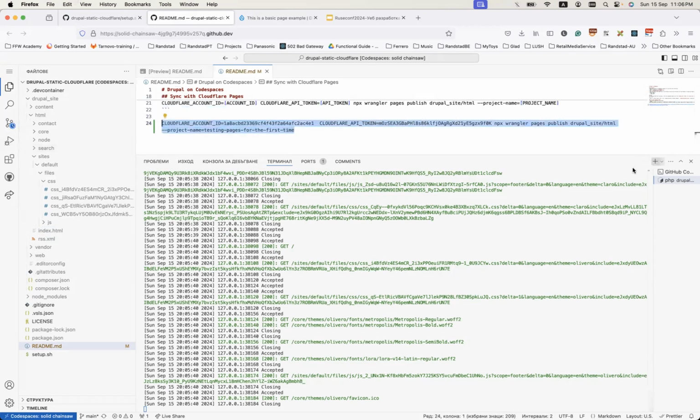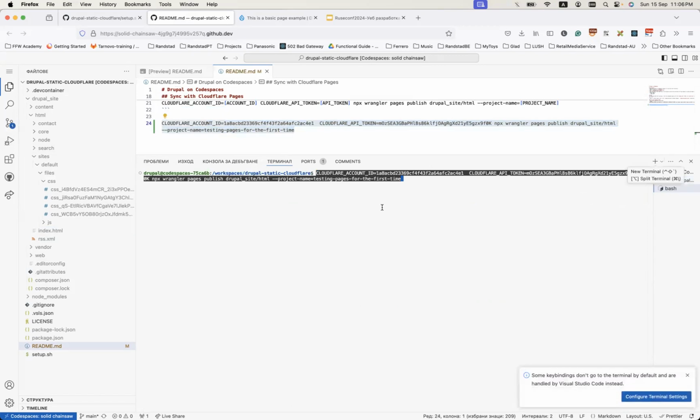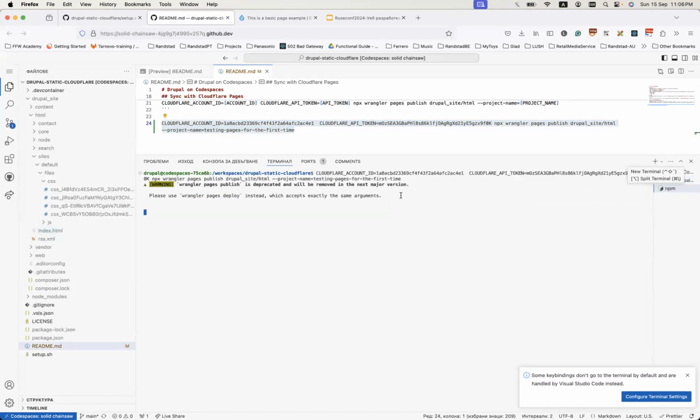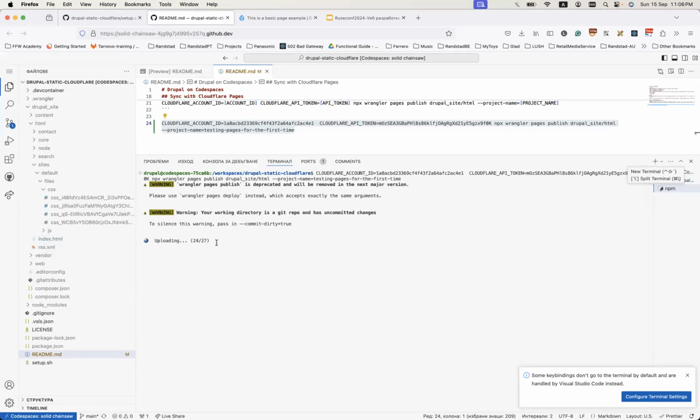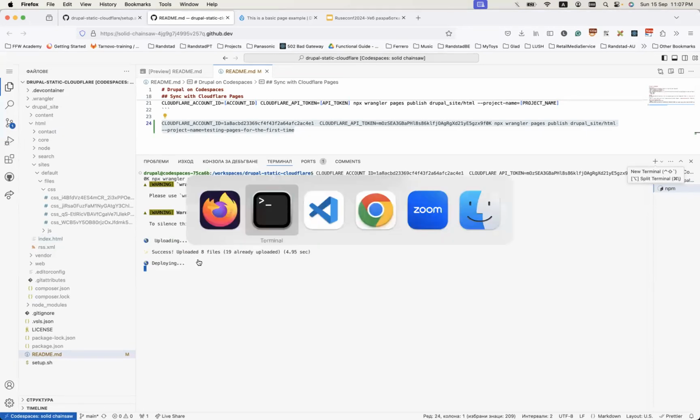I open a new terminal window and paste it. And when I paste it, what happens is it's going to upload. You see the information, it's uploading already. And it says success, it's deploying now. How do you know it's deploying?